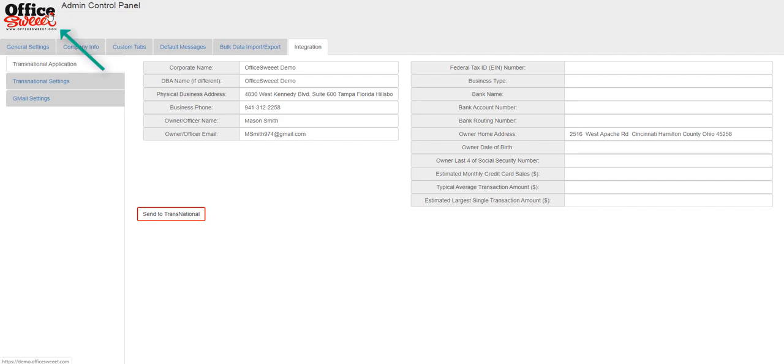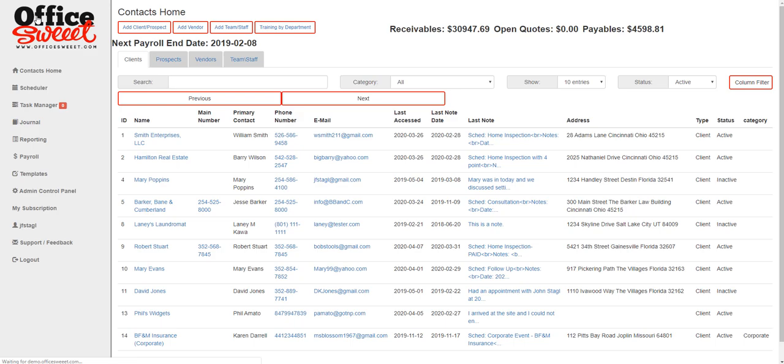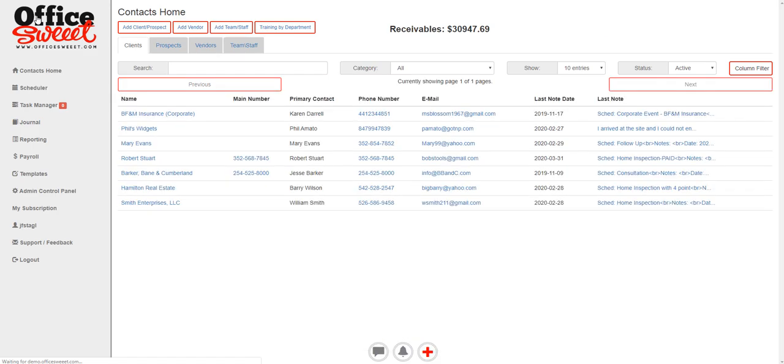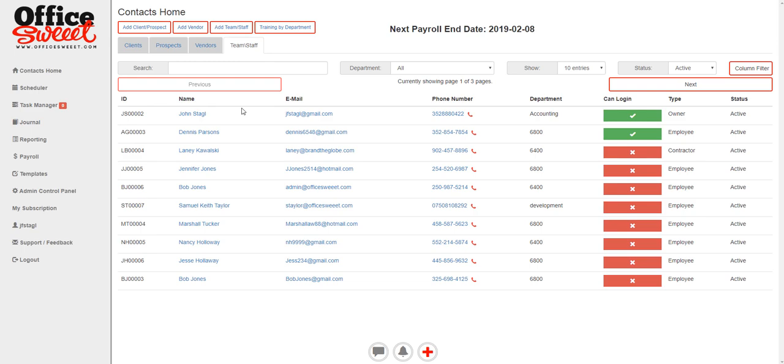So we click the logo here at the top to go back. So that's one thing. Now we've got the company information and the payment gateway. Next, one thing we want to do is get our team or our staff in there. Now when you come over here and click on this, if you're the owner, you're probably going to be the only name in there.